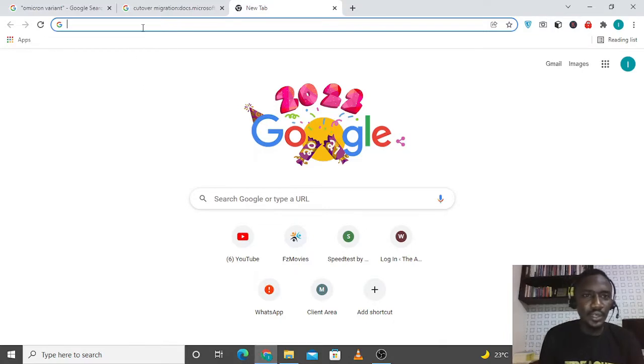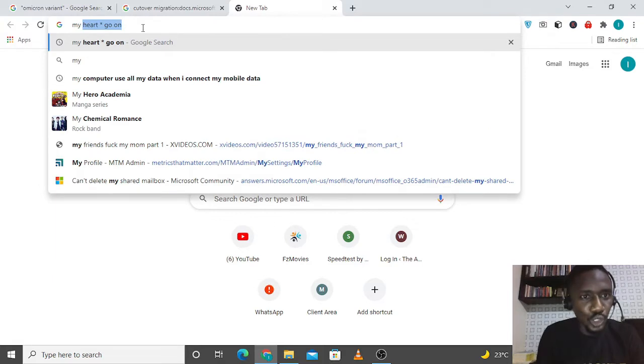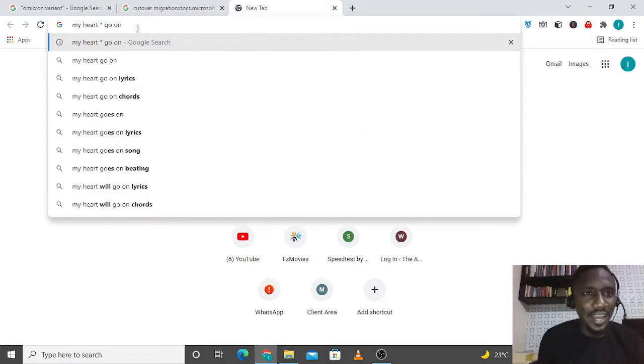Okay, so here are the asterisk wildcards. Let's search for, what do you have in mind? Okay, so this is mostly used in lyrics, right? So for example, let's say "my heart will go on". As you can see here, "my heart * go on".